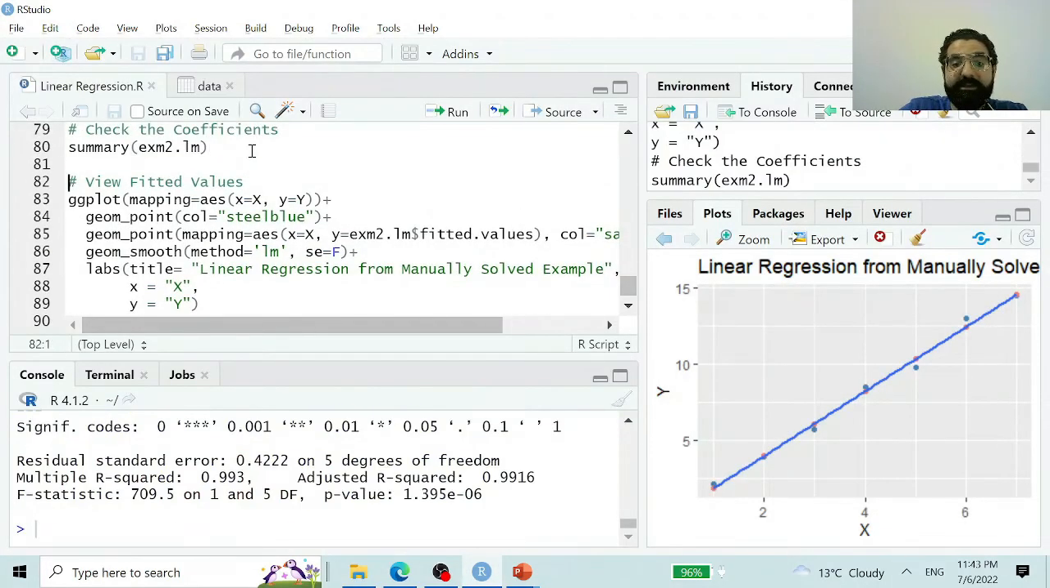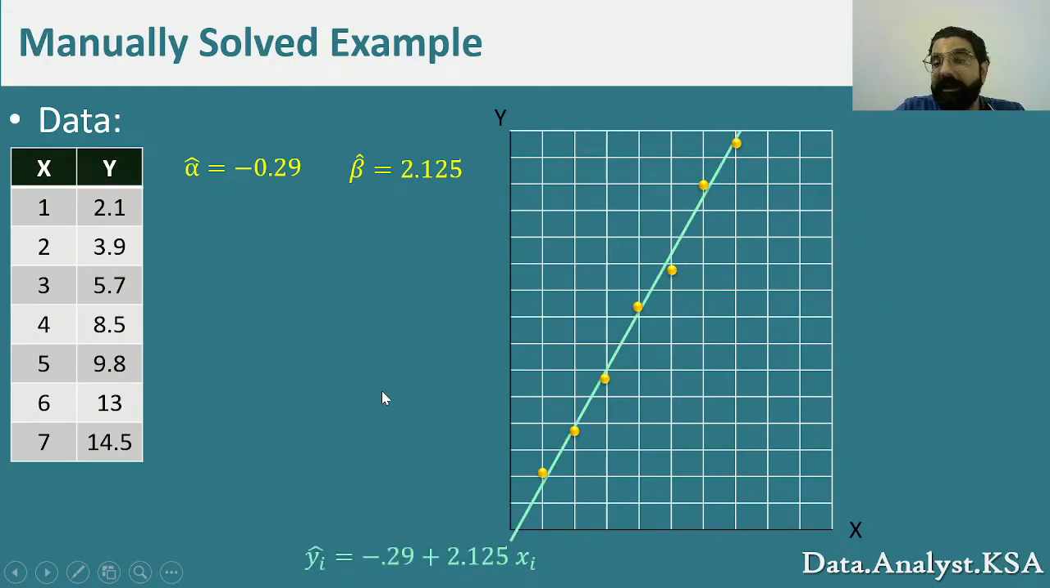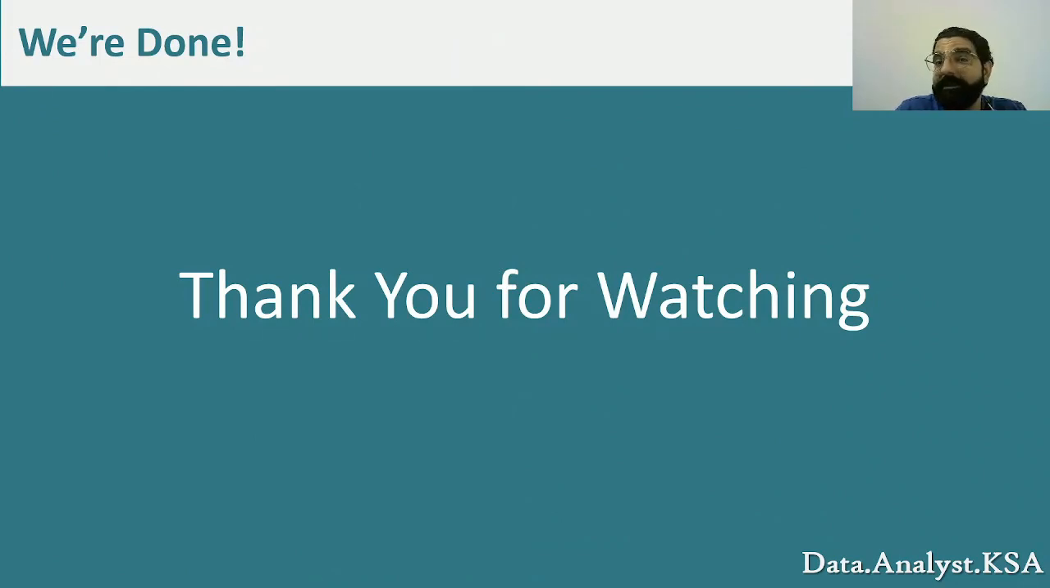If we look at the variability explained, we can see that about 99.3% of the variability in y is explained by x. And in fact, we see that the line looks very similar to this line except for the scale itself, and it has the same equation as the line we got when we solved it manually. So with this, we complete our video for today.